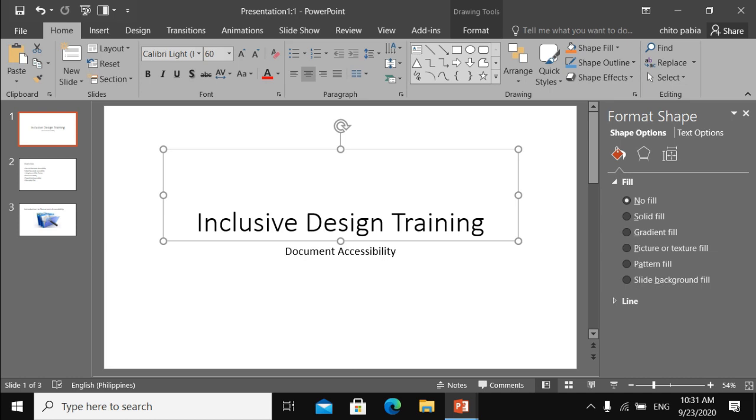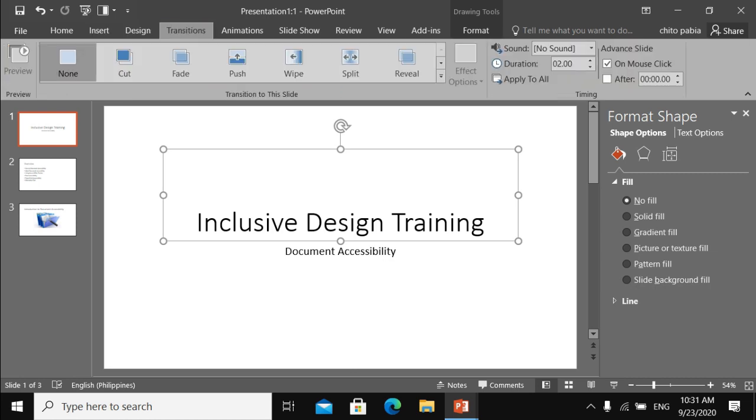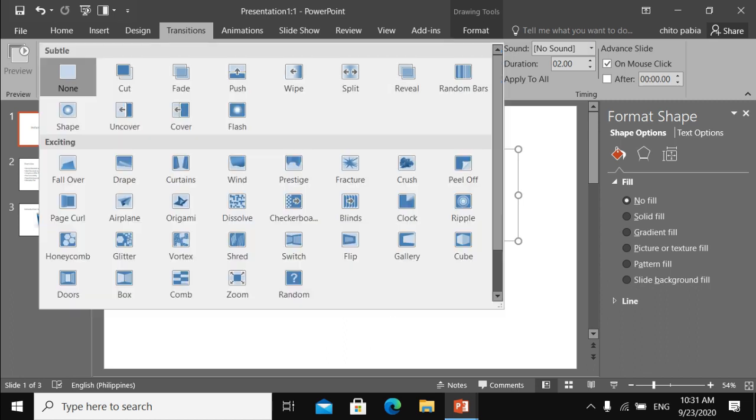Visually impaired users use the transition effect to serve as a cue for the next slide. To add a transition effect, press Alt-K to go to transition, then press Tab until you hear the transition effect button, then press Alt plus down arrow to open up the drop down menu, then press Tab to select the transition that you want.